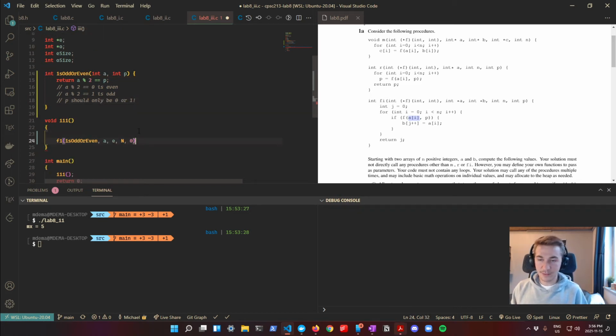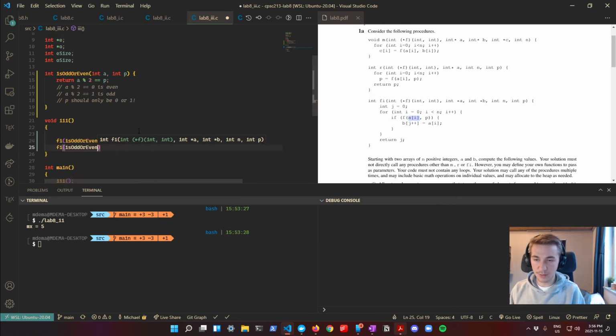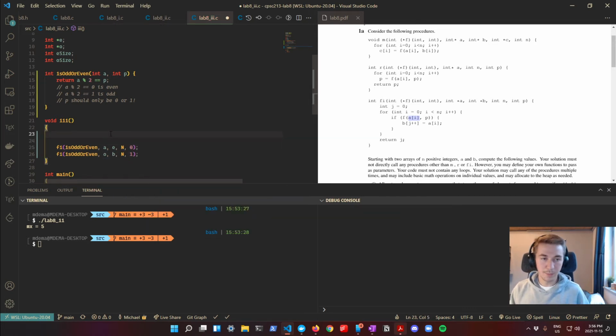Okay, so that's for the E array. Then we'll do the same for the odd array, except we will do O. We still need B. We say N is capital N. In this case, P is 1. Okay. The next question is how big should A and O be?